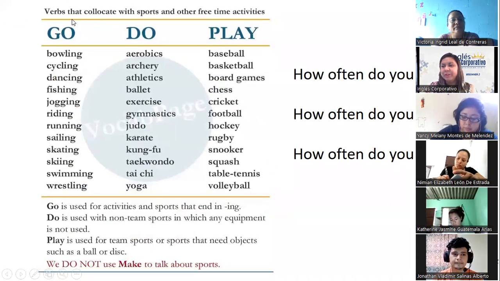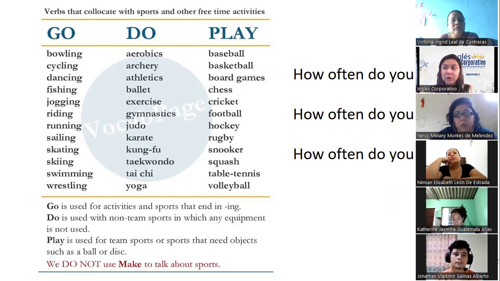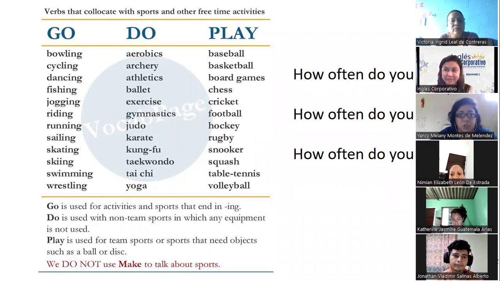Now, we had more verbs that collocate with sports and other free time activities. We have a more complete list here. Maybe you can repeat after me with your microphone off. Go bowling, que es a los bolos, jugar a los bolos, ¿verdad? Go bowling, go cycling, go dancing, go fishing in the Lempon River, go jogging, go riding, go running, go sailing, in the lake, in the ocean, go skating, go skiing, go swimming, and go wrestling.